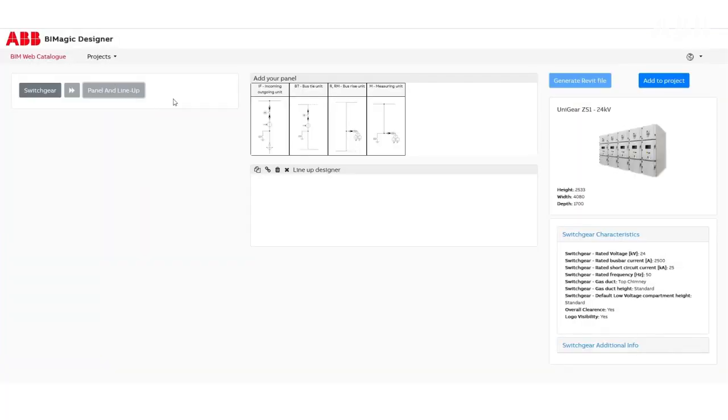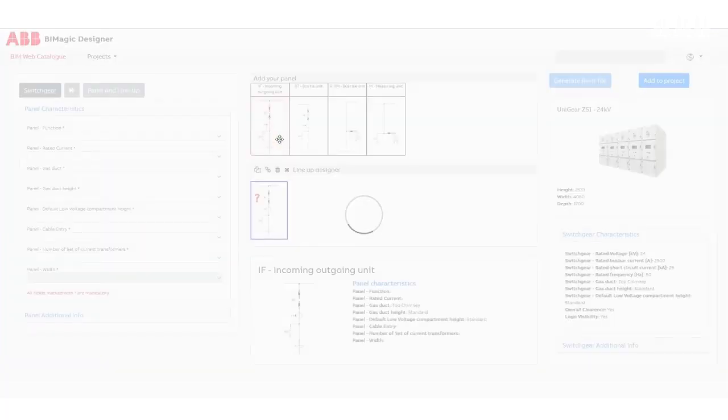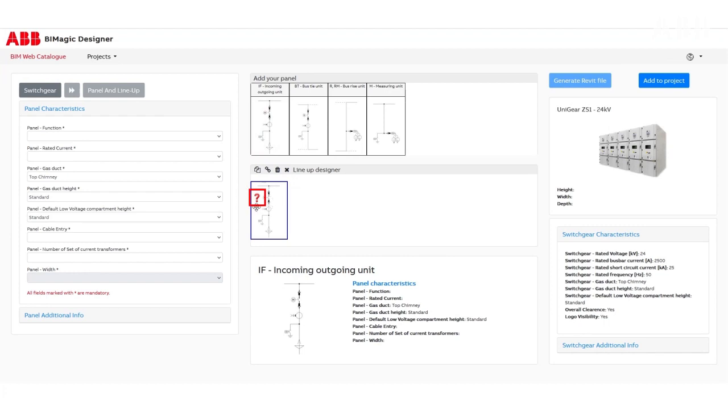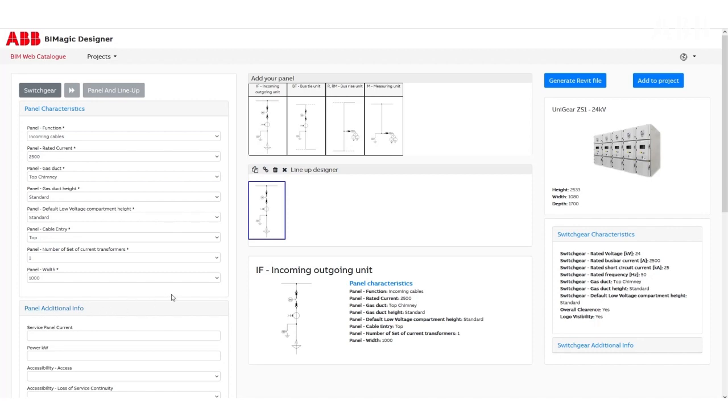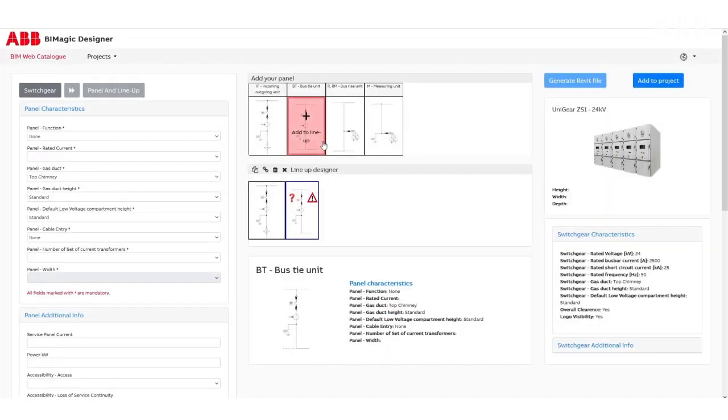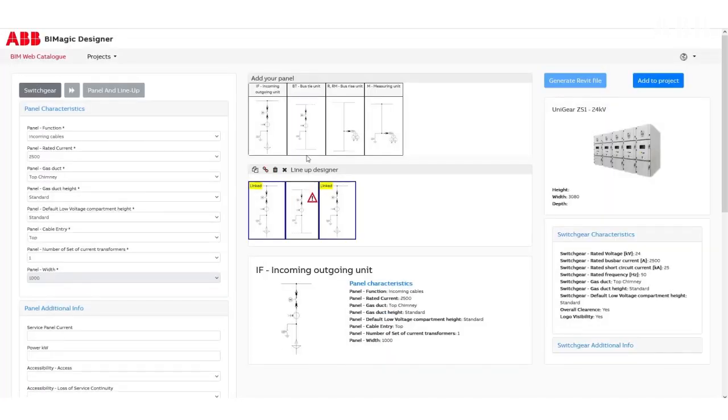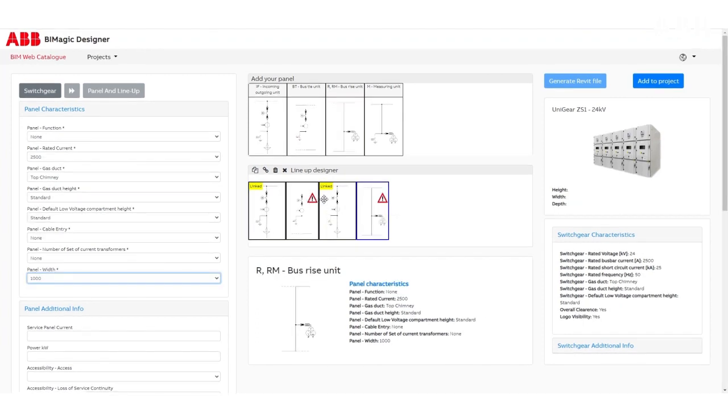Then, move on to the Panel and Lineup step. From here, add and configure each of the panel composing your switchgear. The question mark alerts on missing selection to be done. At this step, you can also enrich your BIM file with optional information. You can even link or duplicate your panels to help you configure your switchgear. Warning sign prevents you from any misconfiguration.